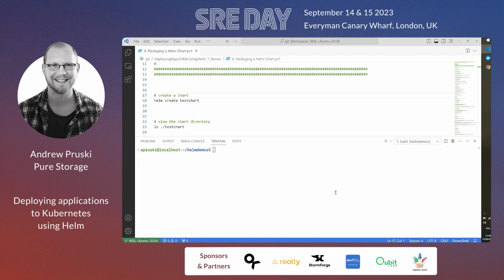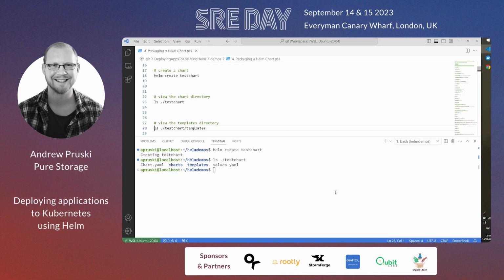Right. Okay, let's build a chart. I'm going to say helm create testchart. And that is going to go off and build a load of stuff for us. We can view in the templates directory a whole bunch of stuff here. We've got a horizontal pod autoscaler, ingress, service, blah, blah, blah.